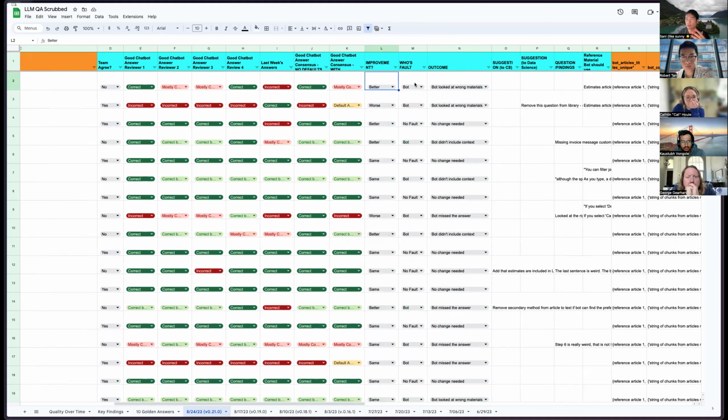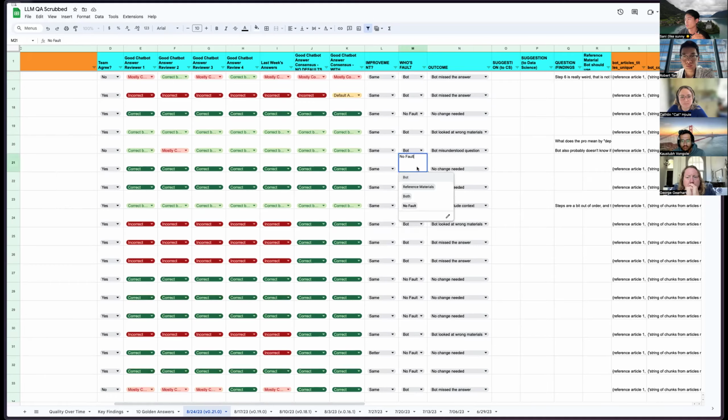Do we think we need to make changes to the prompt, or to how we string things together? Or I think there's another one: reference materials. Yeah. Like, we need to go update the help articles.